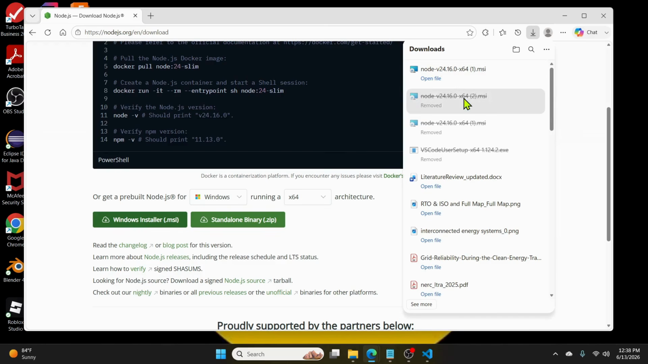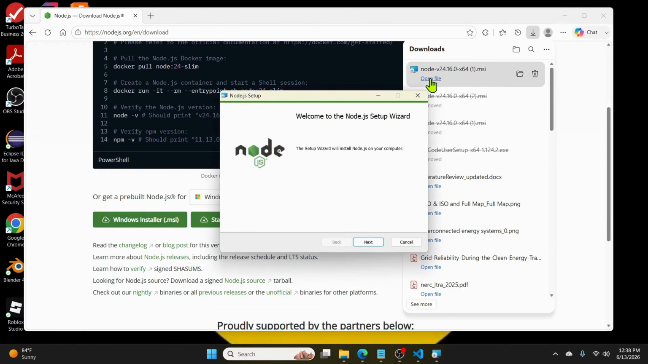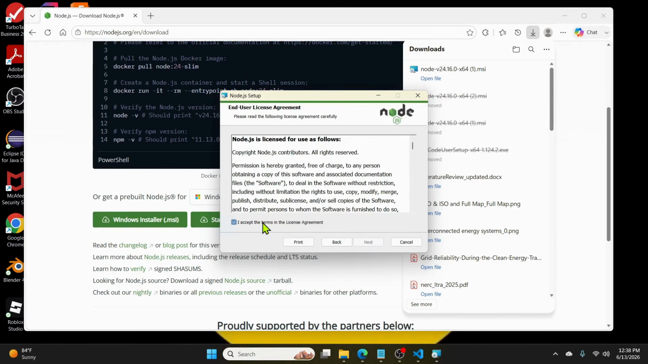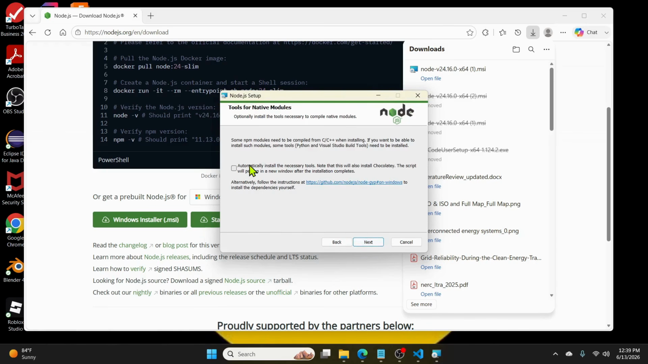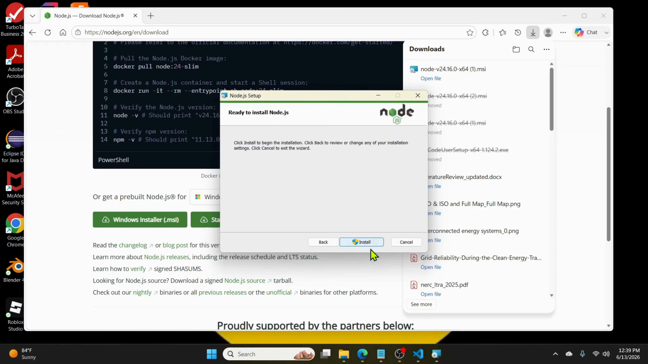And here we go. You can see I did it off screen there for a second just to try it out so I wouldn't botch the video. I hit the open file. I'm going to hit my next, accept the agreement, next, next, next. Now, I am not going to automatically install necessary tools. I'll do that as I need them. So we'll hit next again. And when I hit install, you're not going to see the user access stuff come up, but just hit yes for that. Here we go.